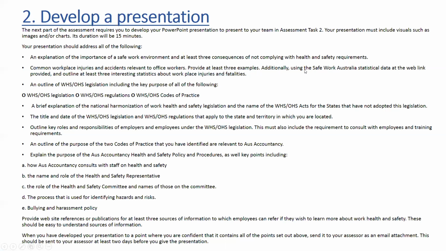Additionally, using the Safe Work Australia statistical data at the web link provided, outline at least 3 interesting statistics about workplace injuries and fatalities. That means we also need to research some statistical data. We need to find out from the websites what injuries happened during the last years, in which state, and give me a brief explanation of that with exact numbers.